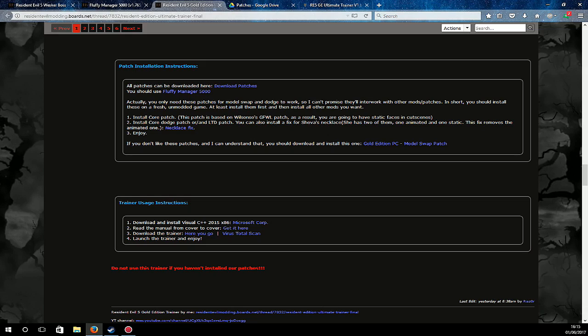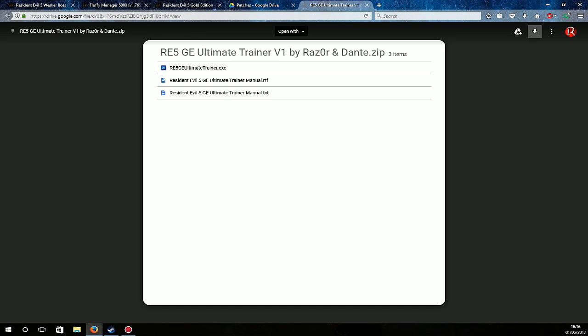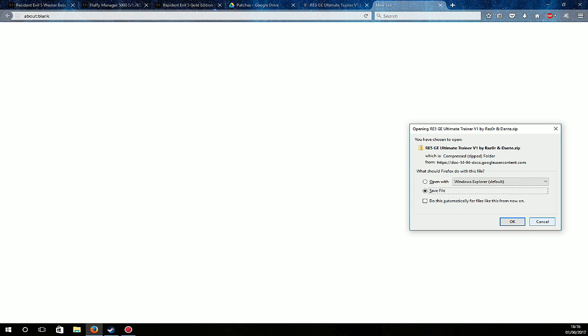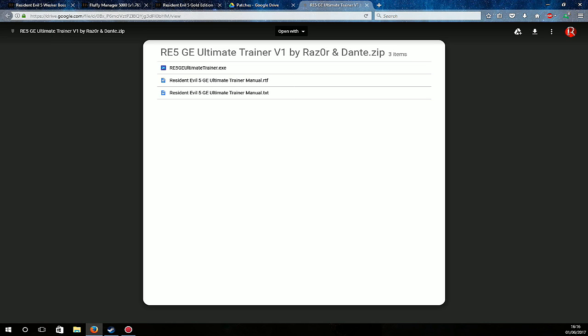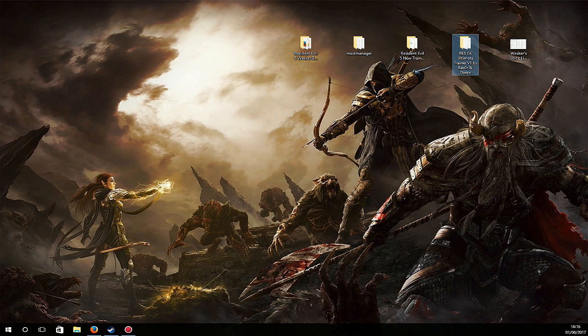Third thing you want to do is go all the way down here to the trainer and click on the download link here. That'll lead you to this. You want to go up to the top right here and click download. There you go. Click OK to download that, and that will leave you with this folder here. Now, just put them anywhere you want. It might be best you put them all in one place so that you know where they all are.